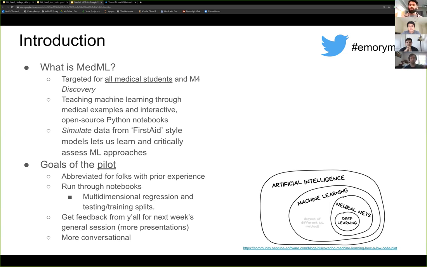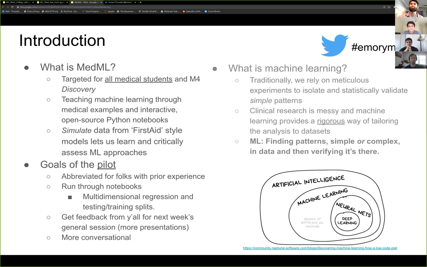What is learning? Learning pretty much amounts to patterns. We want to identify patterns. And as scientists, we may be more interested in specific patterns, patterns that are causal, patterns where something causes something else, but they're still patterns nonetheless. So typically, we rely on very carefully constructed experiments to isolate and statistically validate simple patterns. This is the standard way we're taught.